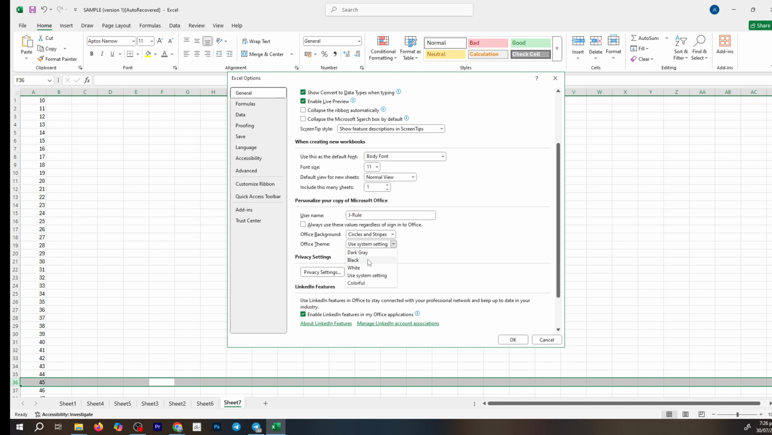For those who prefer something brighter, the white theme is also an option. It provides a clean, traditional look that users of older versions of Office will find quite familiar and comforting. Lastly, if you're in the mood for a splash of color, opt for the colorful theme. Here, the interface takes on a lively green hue, adding a bit of energy and diversity to your workspace.